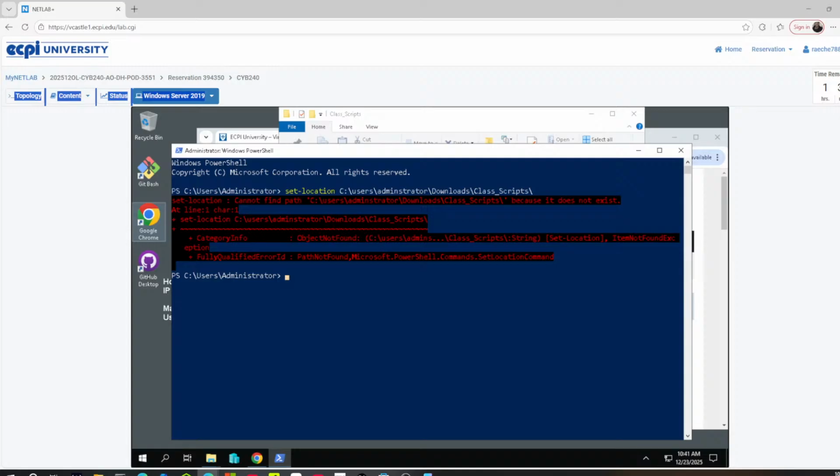Copy all grading scripts and the C scripts directly using the following PowerShell command. Set location.